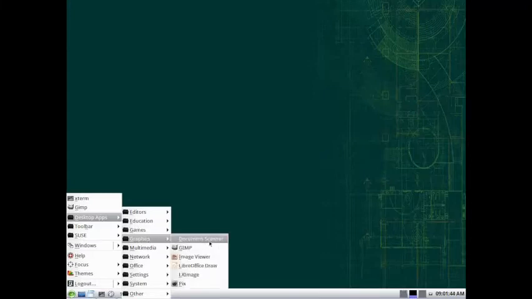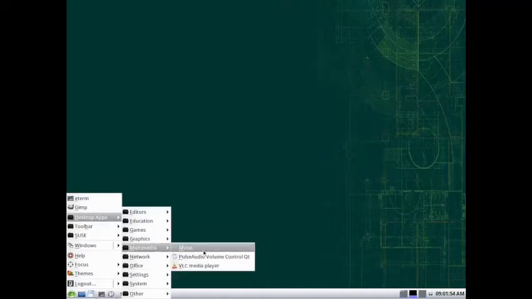In graphics, you have got the document scanner, GIMP, image viewer, LibreOffice, LXImage. So this is the LXQt image viewer. Pix is there. You got music, that is GNOME Music. You got the PulseAudio volume control and the VLC media player. Here you can see in the music, the GNOME Music icon is not there to be seen. So it might not be compatible with IceWM.